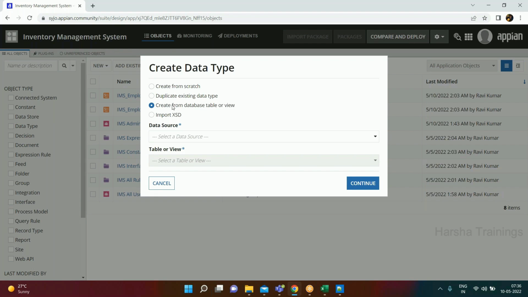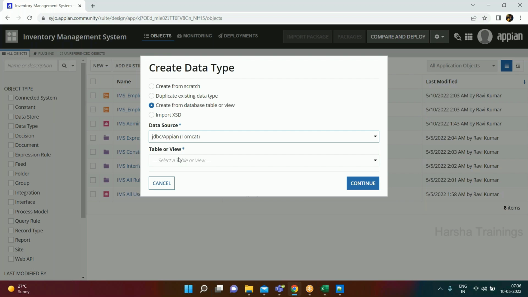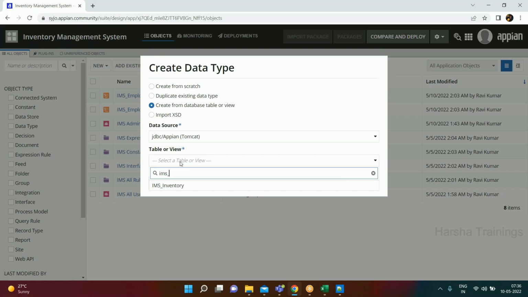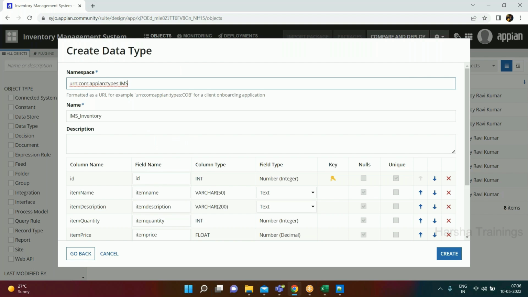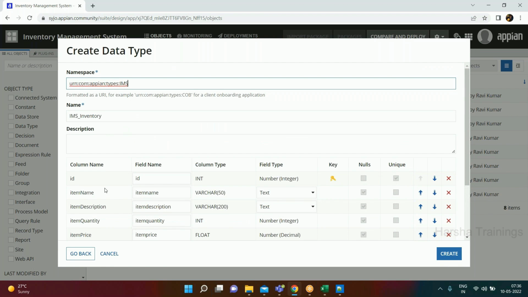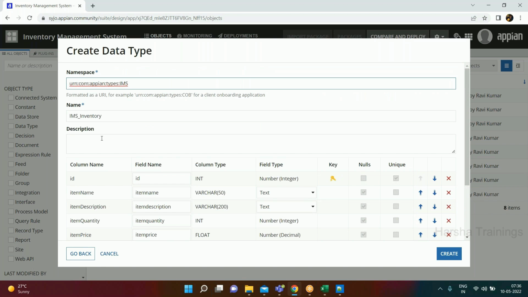As soon as we select this option, database table or view, it will ask what data source you want to use. So this is the Tomcat Java JDBC Appian data source, and what is the table? Our table name is IMS underscore inventory. So we are getting this table name. This is the name of our table. So I select this and say continue. As soon as I click on continue, it will give you all the columns available for you. All right. So we have to make some changes.